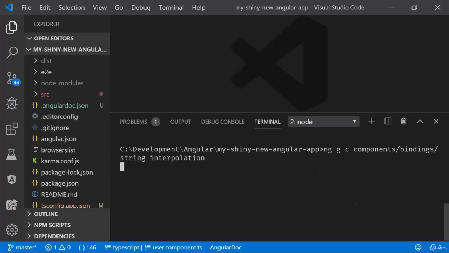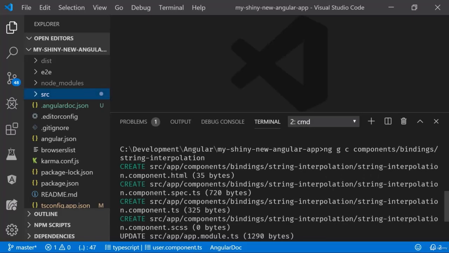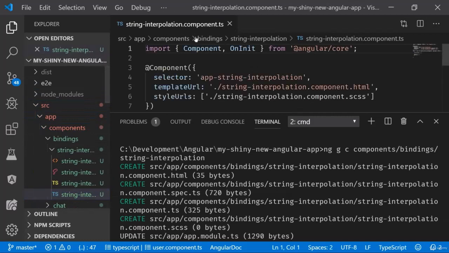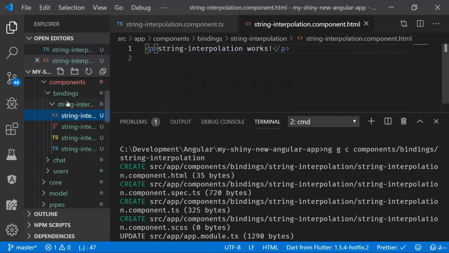So Angular CLI will now generate the string interpolation component, and it will also register it onto the app module by adding it to the declarations array. Alright, so now that the string interpolation component has been created by Angular CLI, let's open that up. So there is this component class and then there is this template.